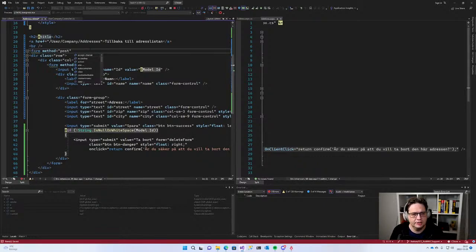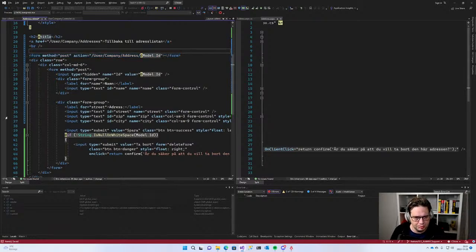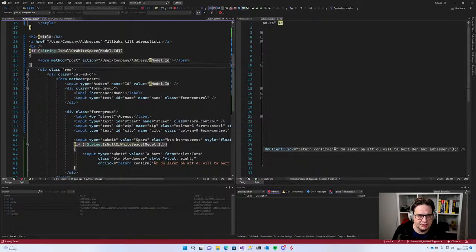It's called delete form. Action will be /user /company /address /model.id. There, and this needs to be inside an if statement as well. Grab, paste, gone. There we go.